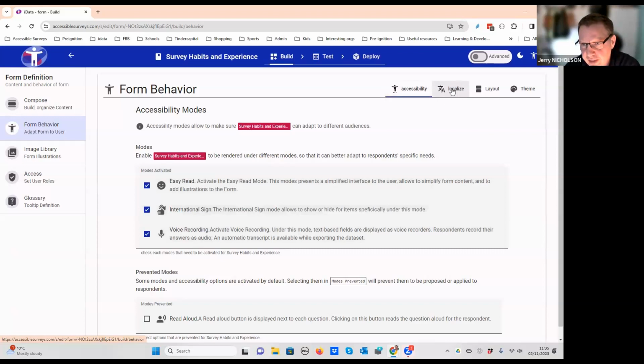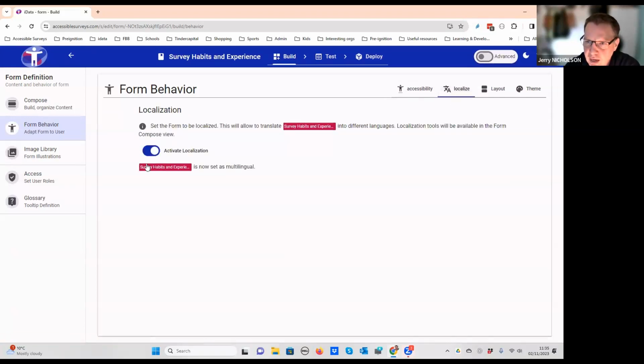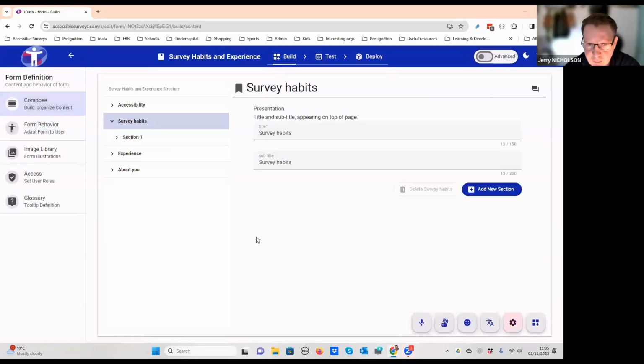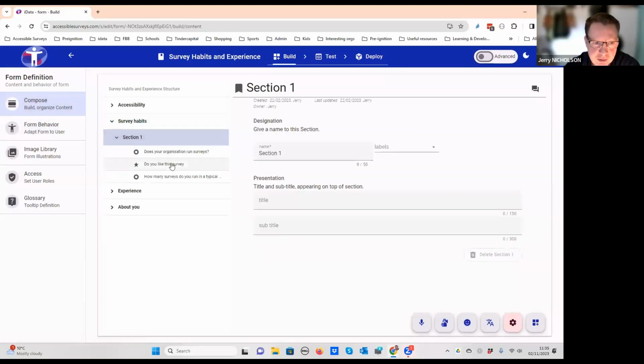There's also the ability here to make your survey available in other languages. So you'd first need to activate localization. Then with those things activated, when you go back onto your survey, you will see some additional options or icons appearing in the bottom right-hand corner.